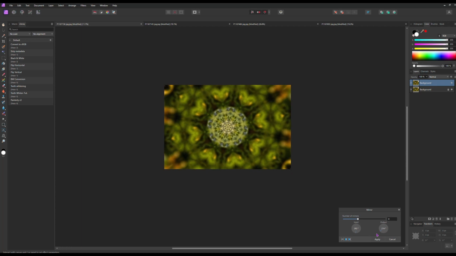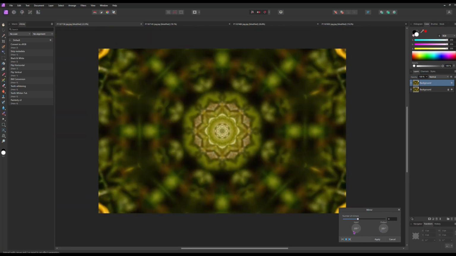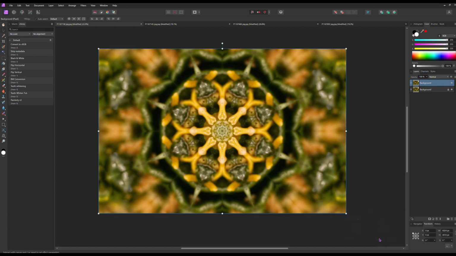You can change that rotation angle too. And click Apply. And there we go. A simple image into an amazing mandala.